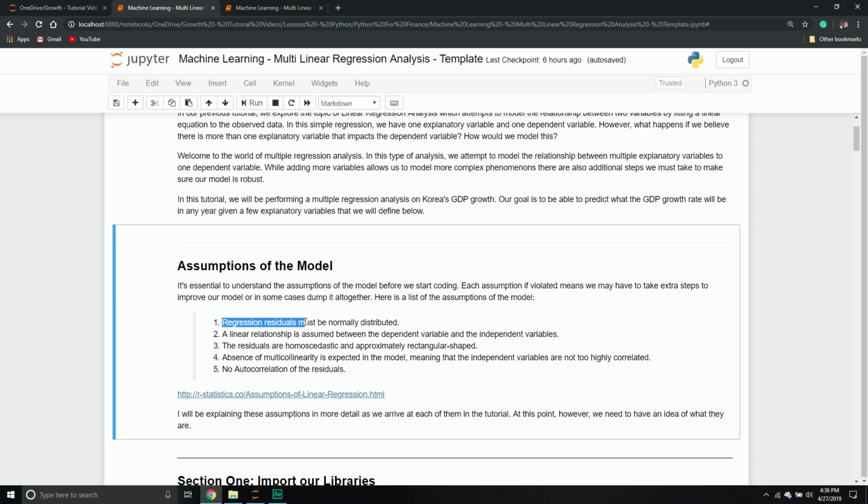Basically, what it's saying is that there shouldn't be any weird distributions with our errors. They should be relatively normally distributed. It might not be exact, but the general idea is that they should be mostly normally distributed. We are assuming there is a linear relationship between the dependent variable and the independent variables. This is self-explanatory because if it's not linear, you probably shouldn't be using a linear regression analysis. So you shouldn't be trying to model non-linear phenomena using a linear model.